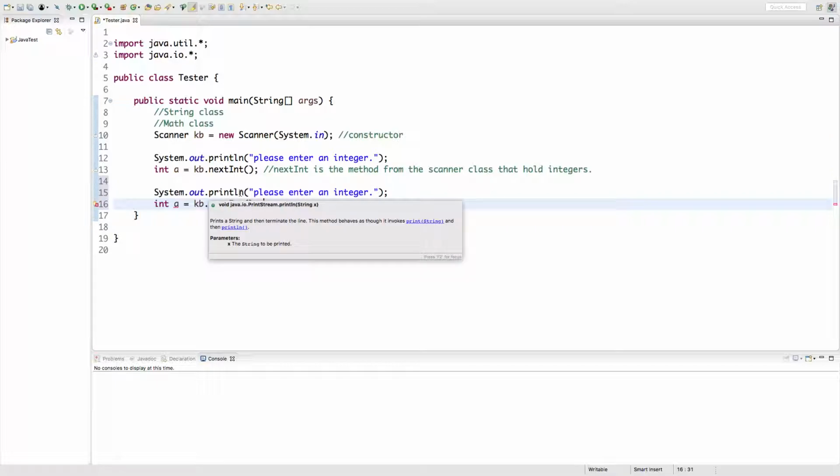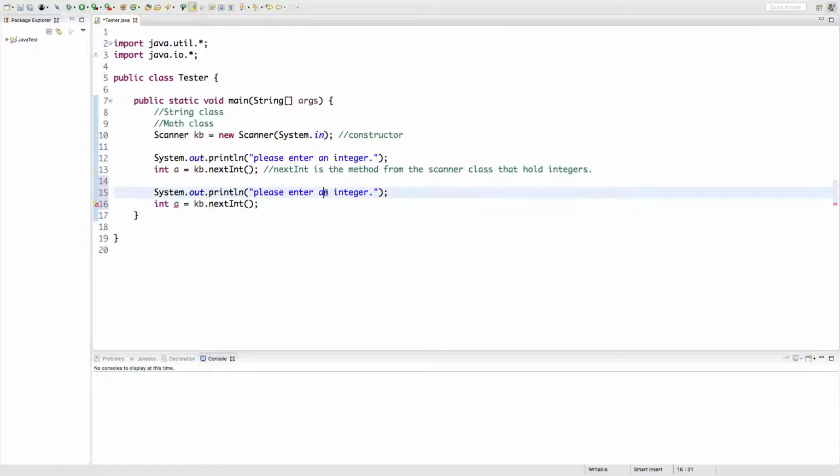Okay, I'm going to paste this, and then I'm going to say, please enter another integer, and this time I'm just going to change this to B. What if the user inputs a double? You'll get an error. So right now this holds only integers. We'll go over that. So right now, please enter an integer. Please enter another integer. Solid, easy, done.